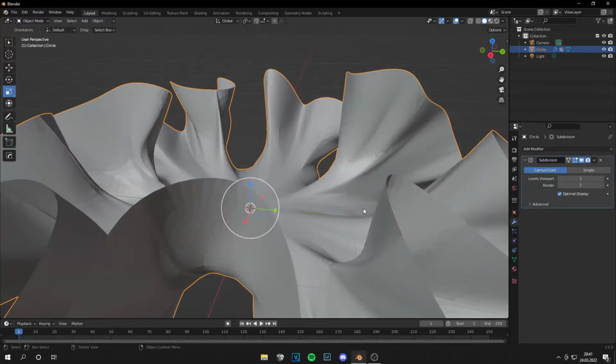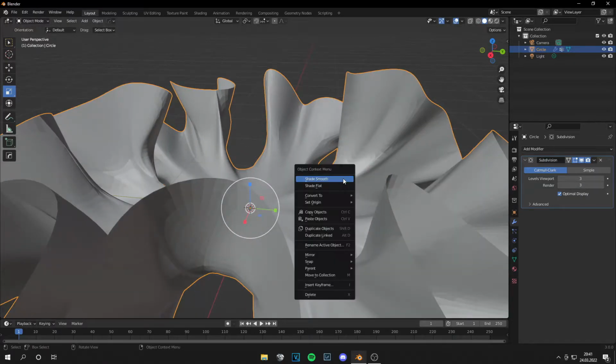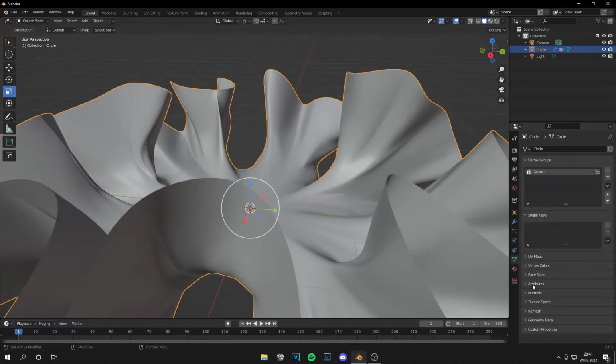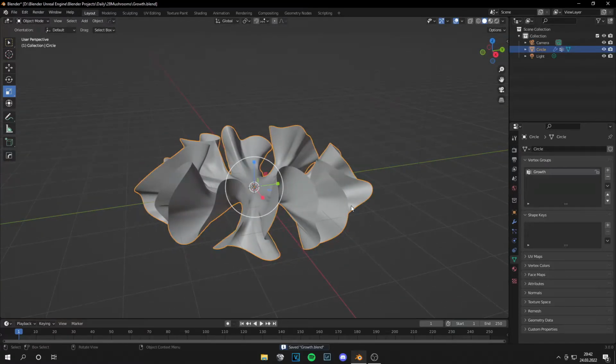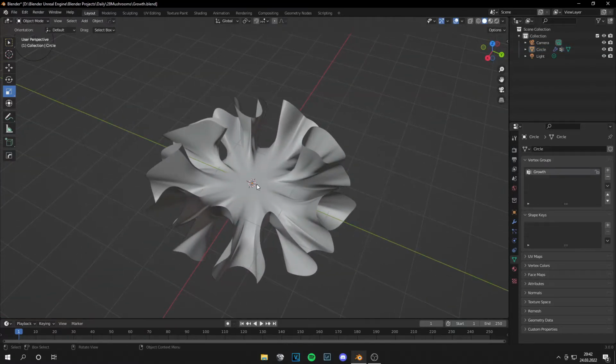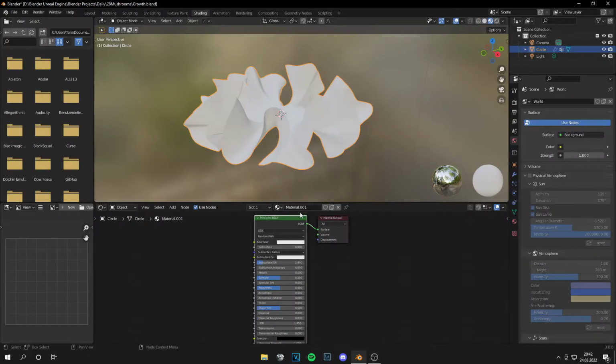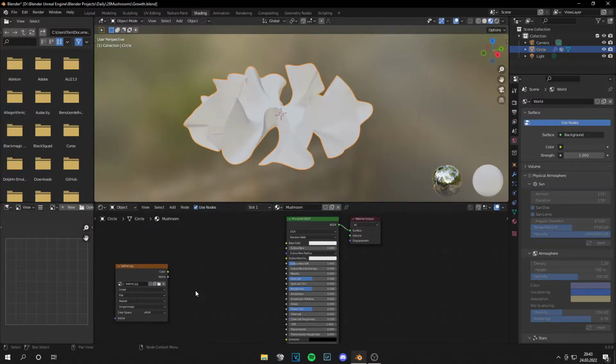And add more subdivision steps here. Shade smooth. And let's actually click on Auto Smooth too. And we got this very weird shape. I like it very much. And now we can go to the shading. Let's call this material Mushroom. And I want to make a nuclear-like glowing mushroom that's very stylized.